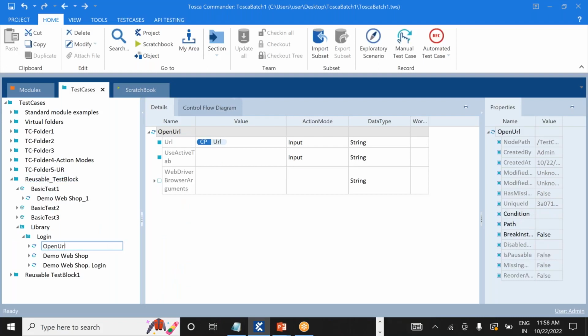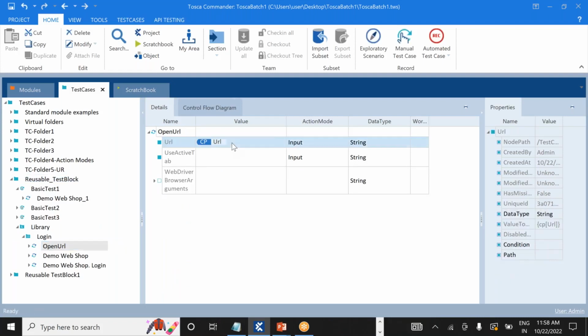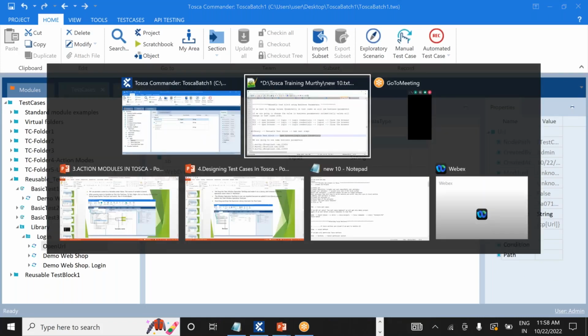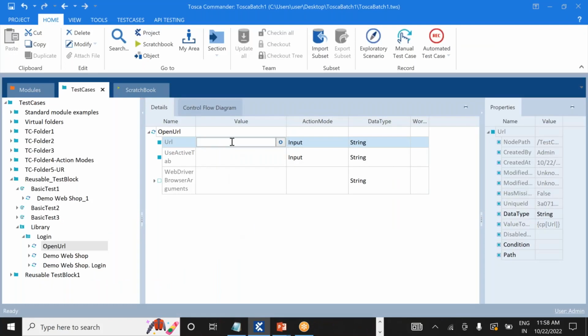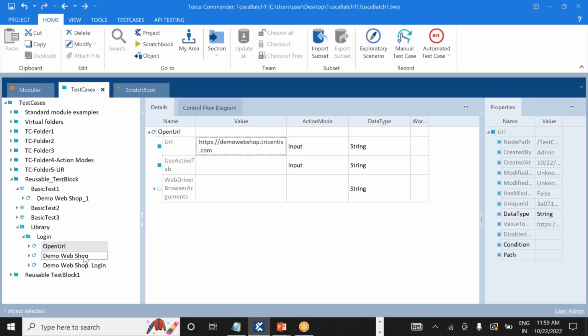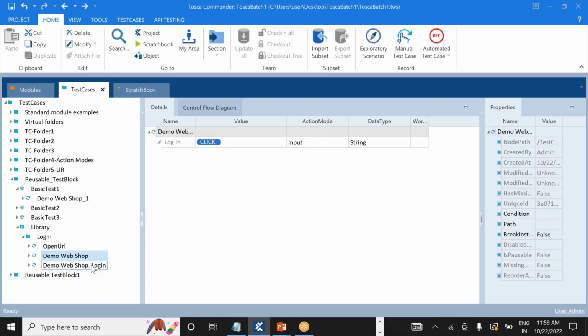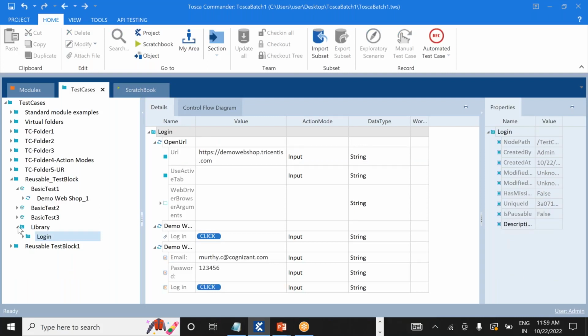Open URL. The URL also I am going to pass here. Or if you want, you can use the configuration parameter also. I don't have any issues. I am going to pass the URL. So this is the URL, and I have entered it. Then it has to click on login. It has another username and password. This is one library I have created.